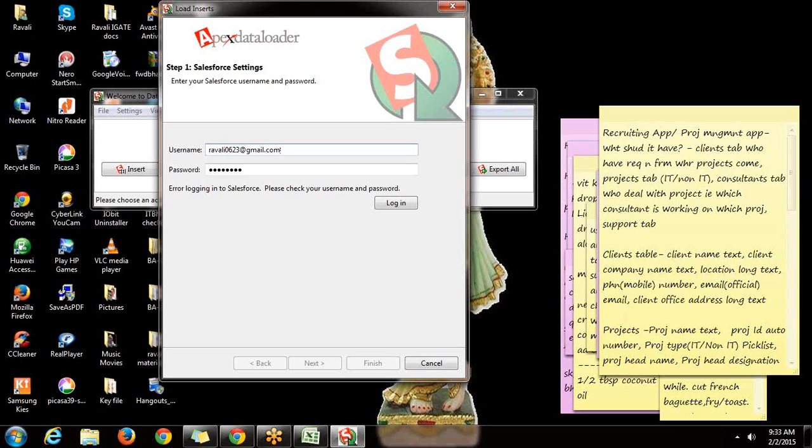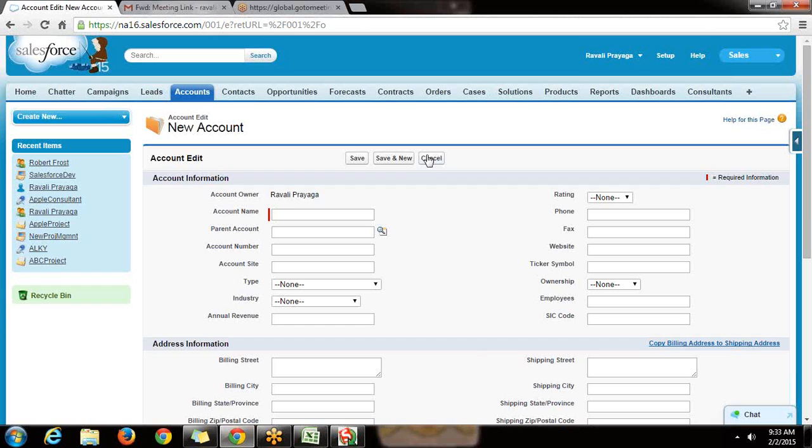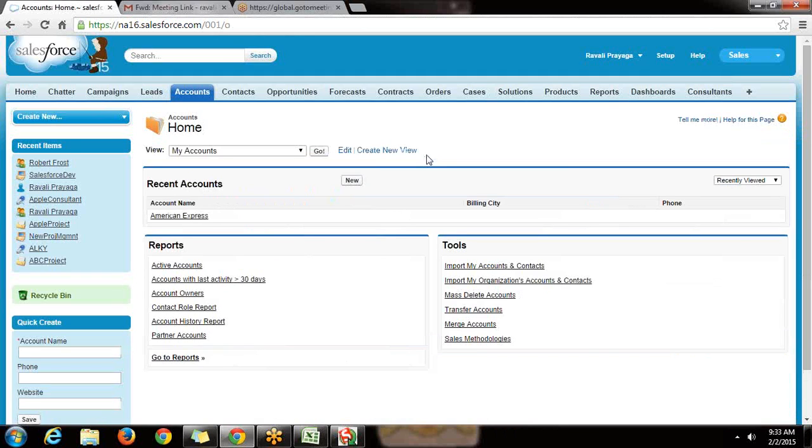How will you get that password? To get that password, you need to go to your developer edition. So Ravali, can you go to developer edition? That additional password is called a security token. Okay, it's a one-time system generated password which can be used with data loader.